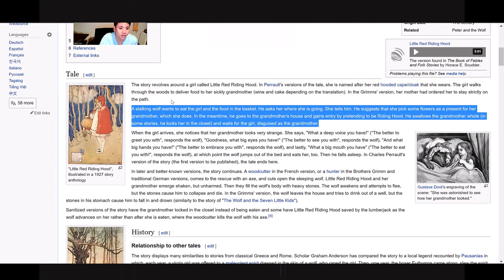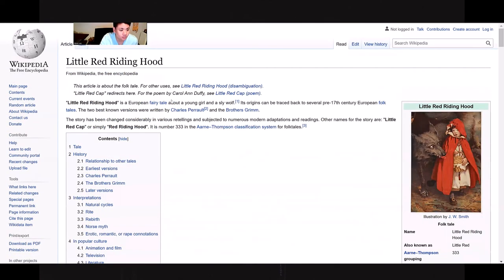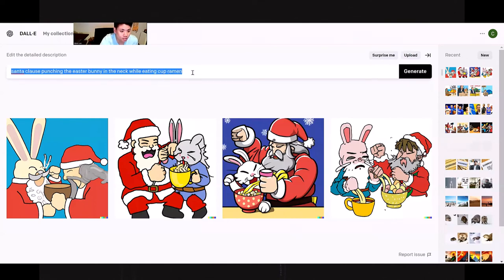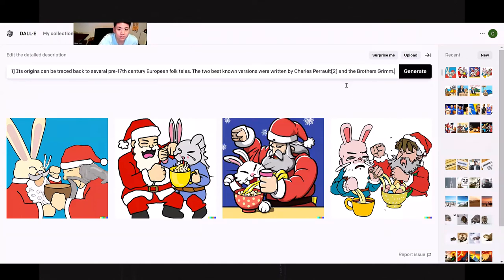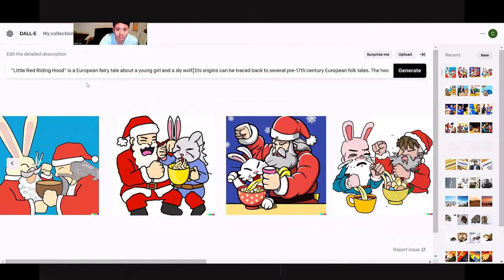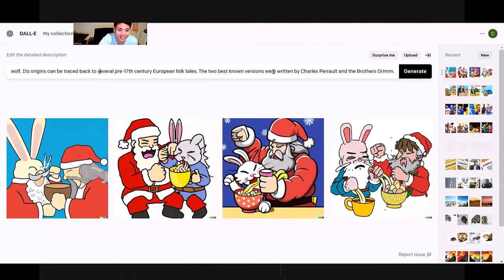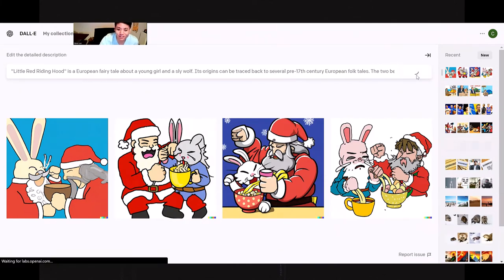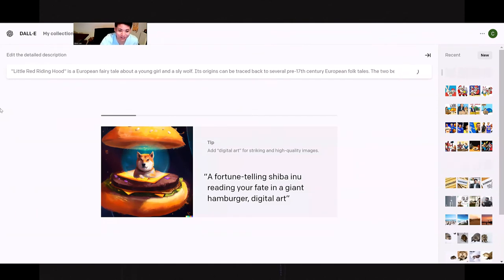I'll put in the top, there's a definition part right here. Yeah, it's a fairy tale about a young girl and a sky wolf. Maybe the whole thing, both sections. Oh, okay, nice. Yeah, I'm quite curious. Oh wow, it actually took the whole thing. It didn't cut it off, it keeps going. Yeah, that's impressive. I'm curious, where is the limit? You've got to find something big.